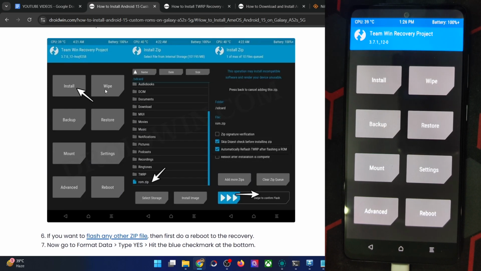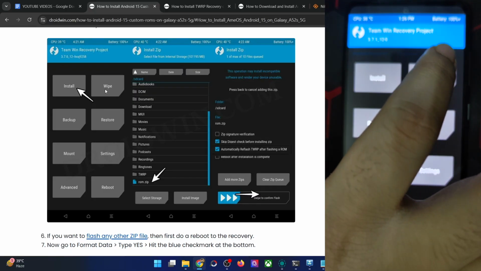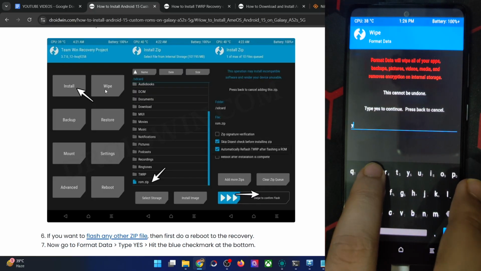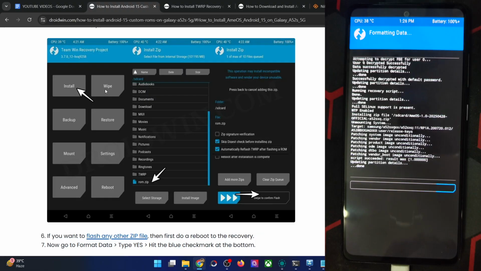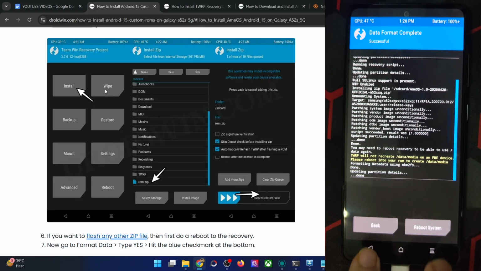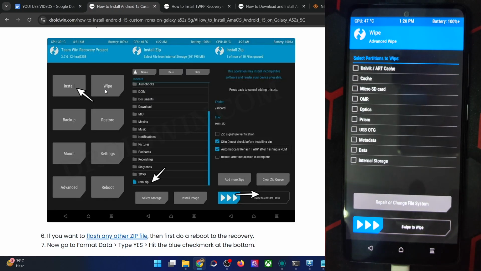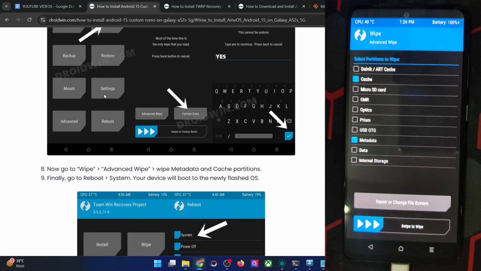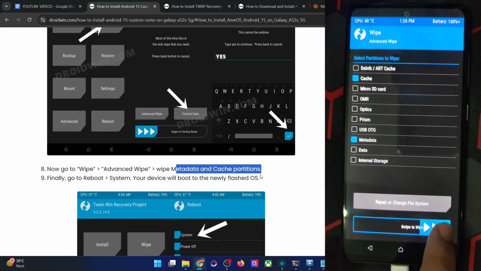Once you flash the GApps, likewise if you want to flash any other zip files such as Magisk zip or any one of your choice, then first do a reboot to recovery and then flash the zip file. Once you have flashed all the zip files, your last course of action is to do a format data. So go to wipe, format data, type in yes. This is compulsory, and once the formatting is done, it's also advised to wipe a few partitions, which is the cache partition and the metadata partition. Just let me verify. Metadata and the cache partition, wipe them as well.